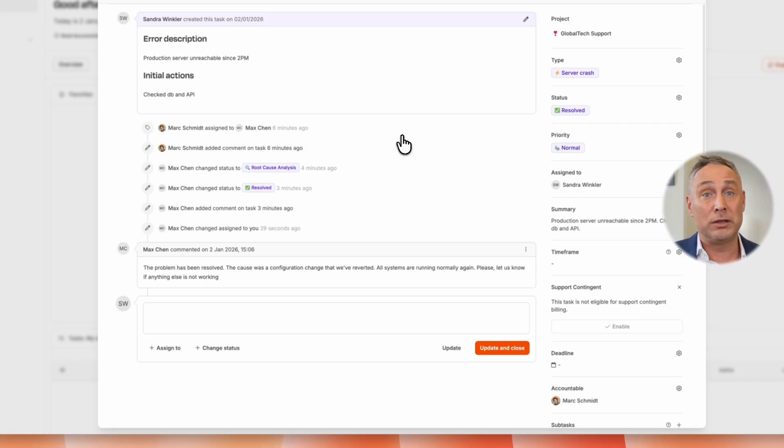This is the core of the system. You can communicate completely openly internally. Technical details, assumptions, questions to colleagues. And externally, you present yourself professionally and to the point. No two communication channels. No copy-paste errors between internal chat and customer email. Everything in one ticket, cleanly separated. Check.